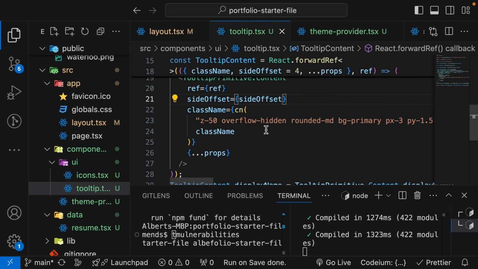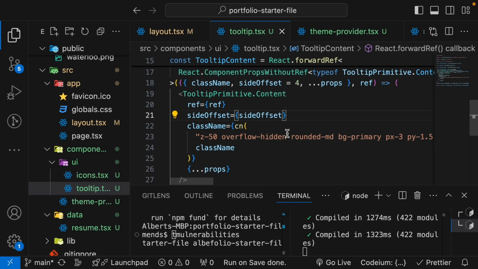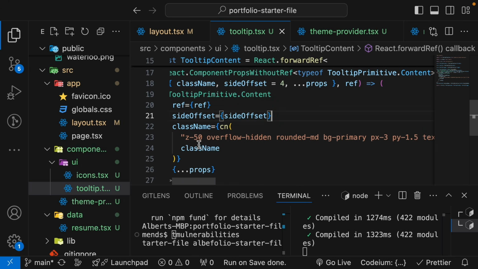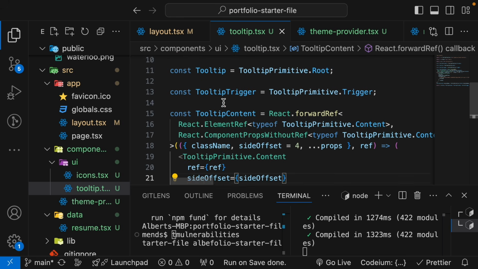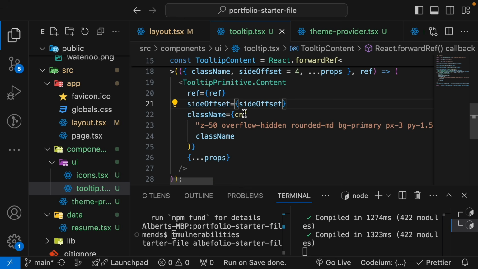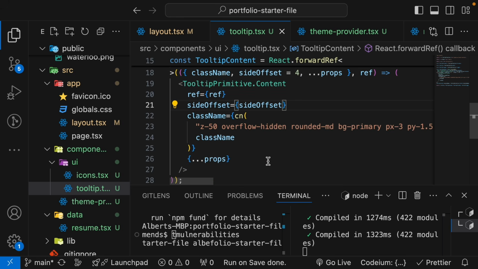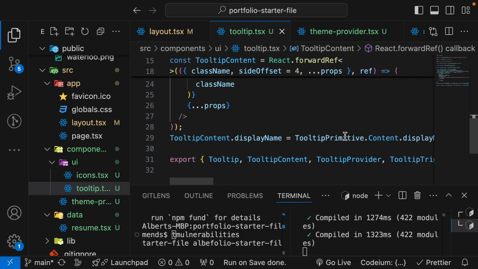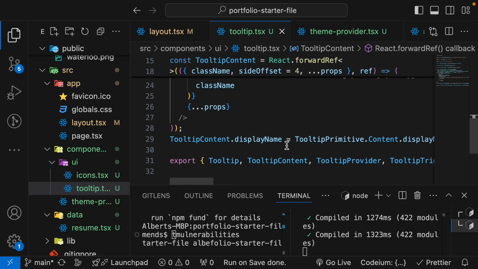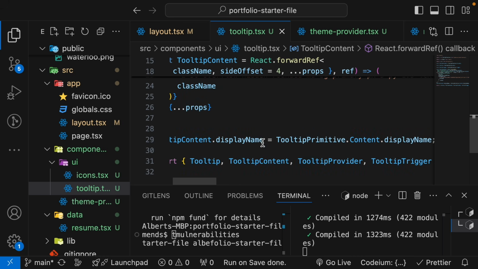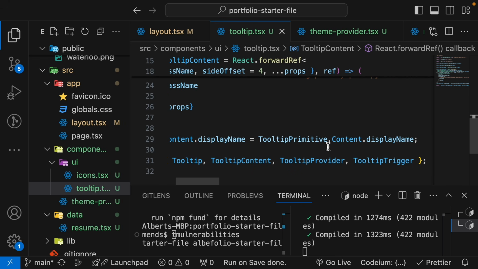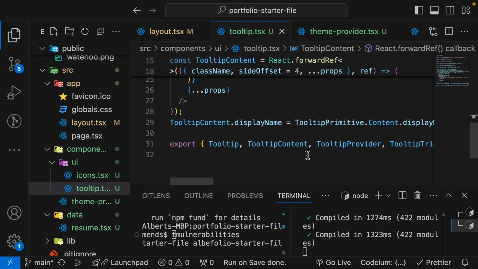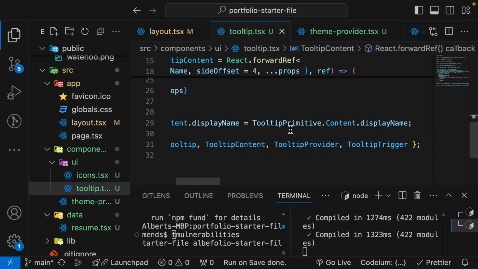And here we apply a bunch of CSS classes to style the tooltip. The cn function that we imported over here helps us to conditionally add class names. And then we spread the rest of the props onto the tooltip content element. After defining the component, we set the display name to the name of the component it's wrapping. This is going to help us with debugging. And finally, we export the components we've created so that we can use them in other parts of this application.